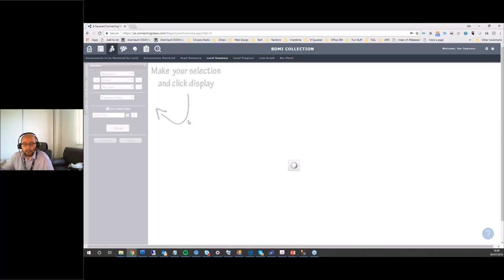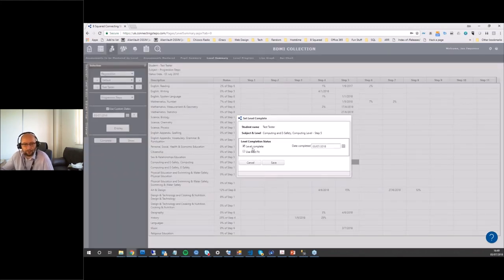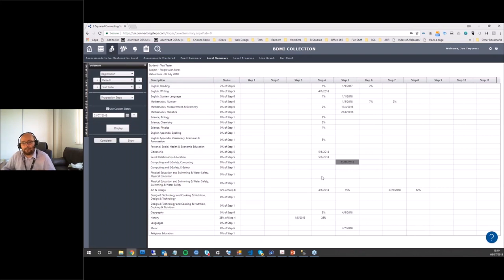So once I've loaded up the grid, what I can do is go, okay, step 5 here, click on that, that's the one I want to baseline, click complete, exactly the same box comes up, and click save, and that's now in. Okay, so it's exactly the same in two different ways.